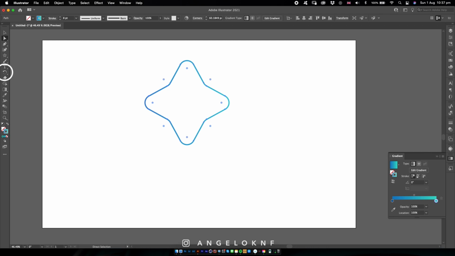Okay, so now I will take the rotate tool here. And then first I click on the shape, then I click and hold the Option or Alt key and I move the shape slightly to the right. By holding the Option or Alt key, this will make a copy.